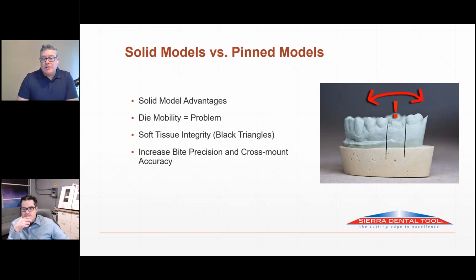So there's a lot of advantages to scanning in the solid model when it comes to this, and scanning in whatever models the doctor gives to you, and that's where cross mounting comes in. If you've die ditched a model and then you've based it, you lose the arch or you lose the mandible area that you would use to capture a full arch bite. So the two of us are really big advocates of scanning in solid models compared to pin models.